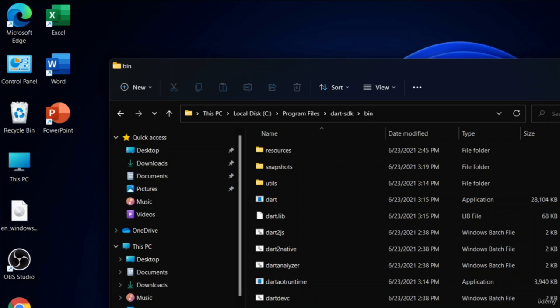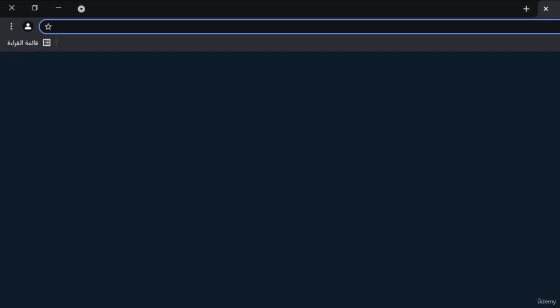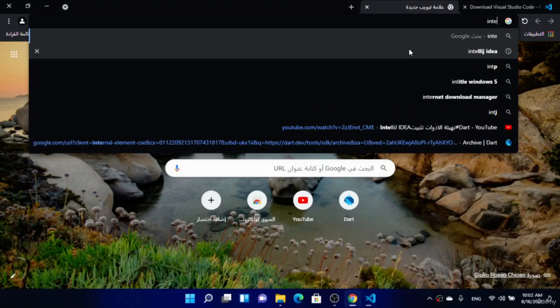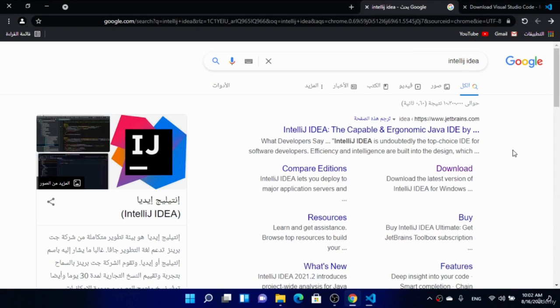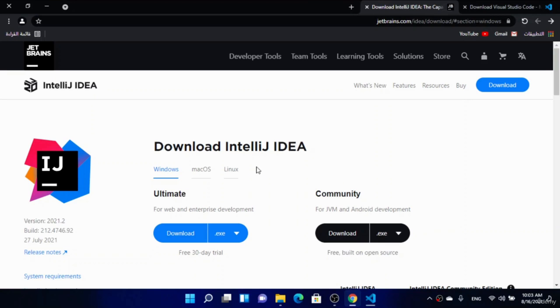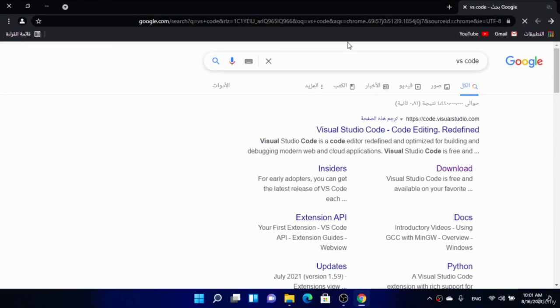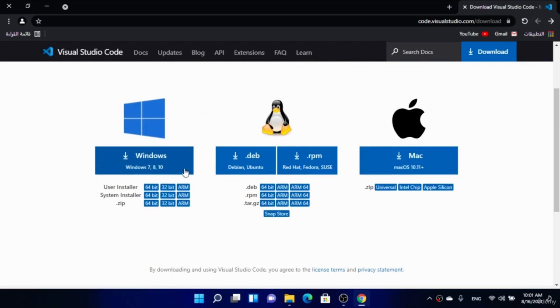The second thing you need is a program to type the code. There are two options. Either you can download IntelliJ IDEA. Simply type IntelliJ IDEA, which is an IDE developed by the JetBrains company, and then type downloads. And the second option is Visual Studio Code, which is a program developed by Microsoft. Also, you can download it from here. A lot of people prefer Microsoft Visual Studio Code.